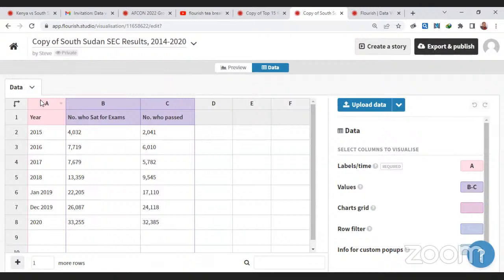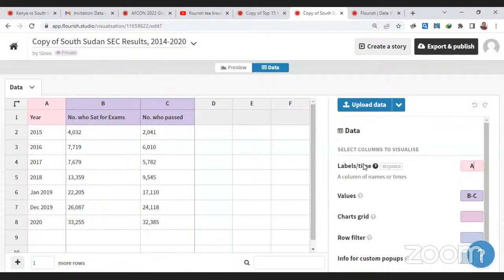So here we have the first column, which is explained here as a label and time, which is a column of names or times. So here you have the data points. So you have the years. Then of course it's a compulsory column for you to be able to have the line chart visualized. And then we have the values that we want to visualize. So the first column gives you the ability to structure the data, the time span that you want to study.